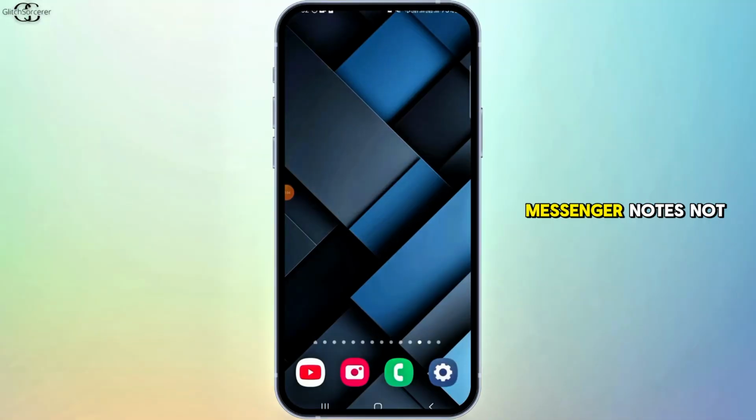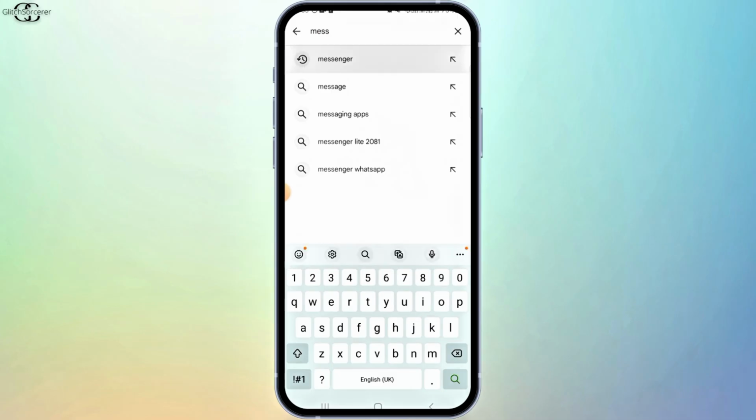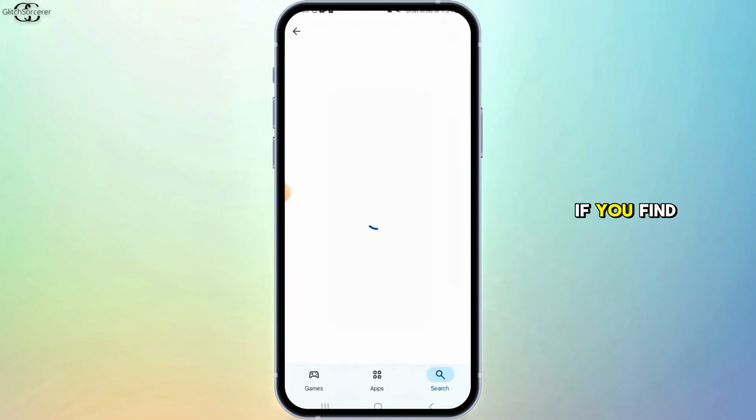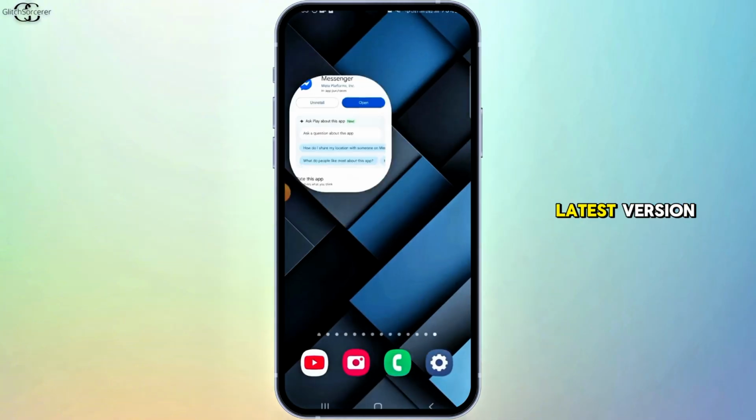Want to fix Messenger notes not showing in Android? In this video, I will guide you step by step on how you can fix this issue. The first thing you want to do is open up Play Store. Now search Messenger. If you find update option, tap on that and update the application to the latest version.